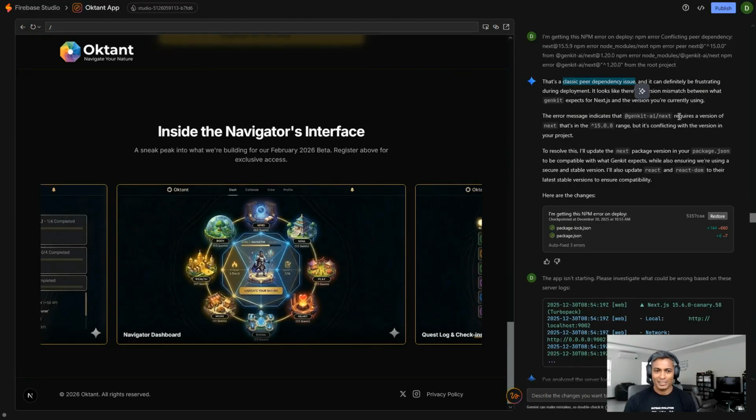But overall, I think the actual experience working with the prototype interface was really, really good. And I'll switch across to the code view so you can get a view of what that looks like as well.